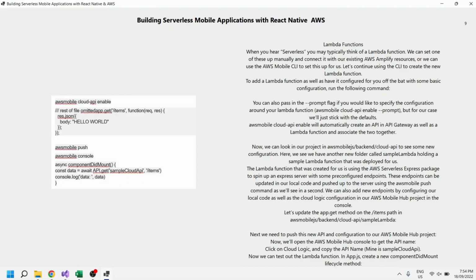Now we can test out the Lambda function. In App.js, create a new componentDidMount lifecycle method.